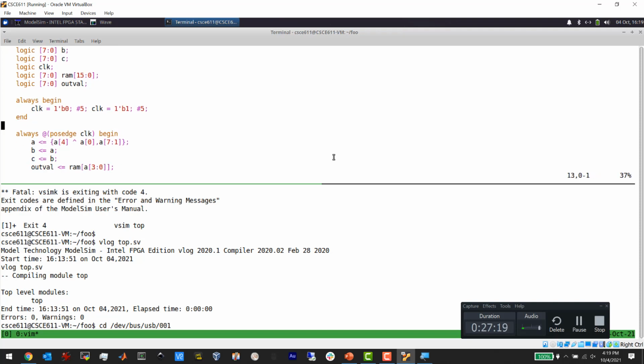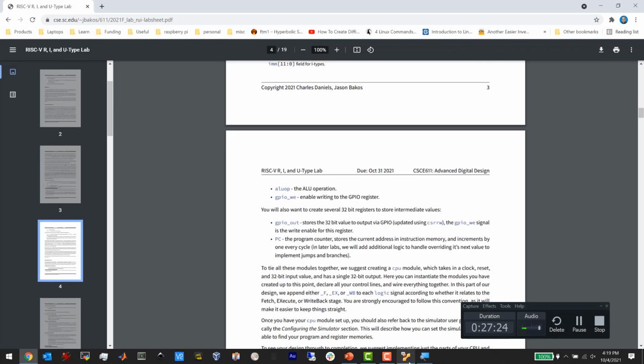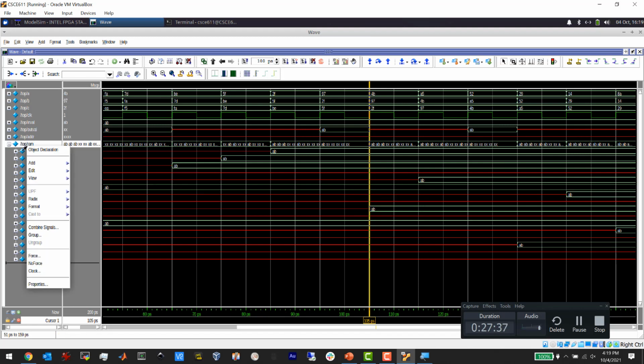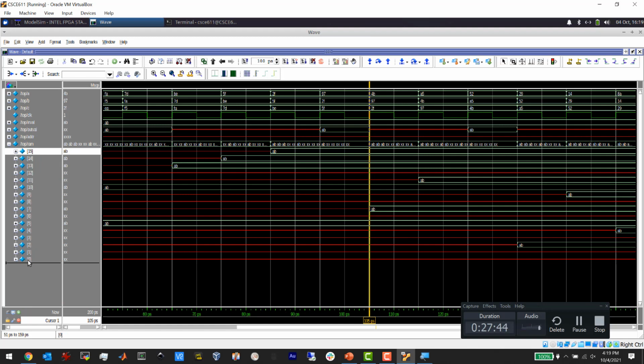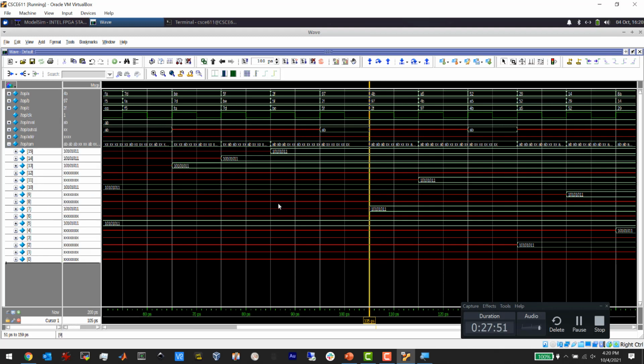So AB. And if we look at A, oh, that's what I was looking at, actually, right when I was getting the address. Yeah, there's A. Let's view these as binary. Radix binary. Yeah, it is a B. That's right.